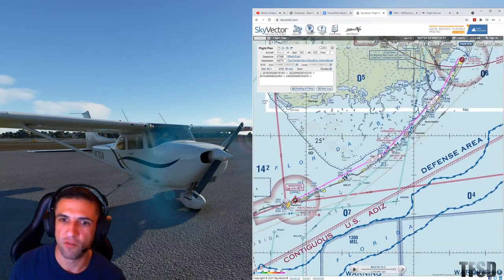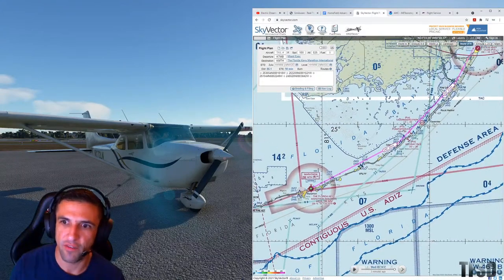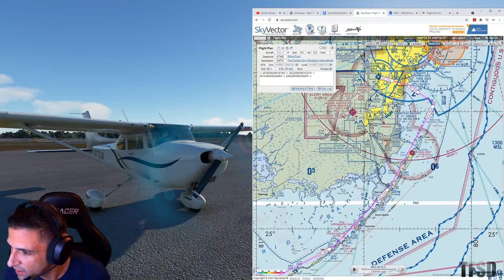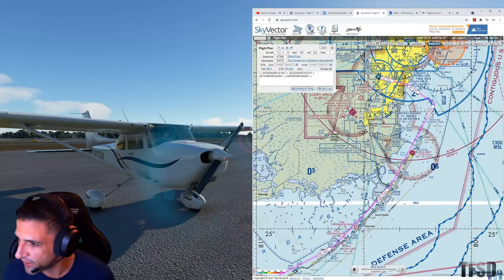Okay, and then the next thing I like to do once we have the route here is look for any special use airspace or any airspace that we might need to look out for.